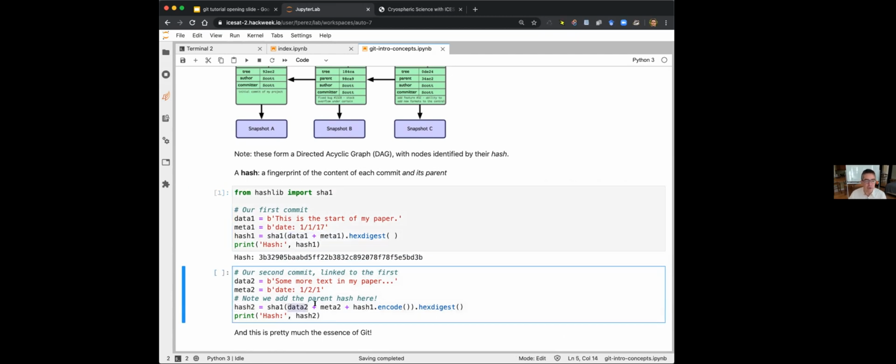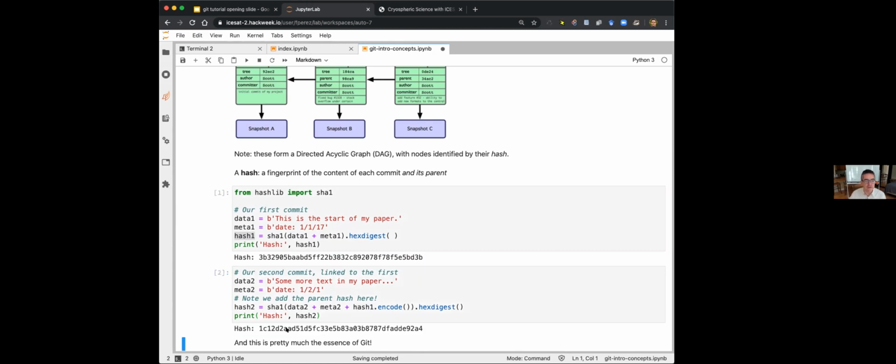But after that, every new commit computes the fingerprint of the data plus the fingerprint of the parent, right? We have the parent here, and we call the encode method on that to get a simple text representation of that hash. And now we have a new hash, a new fingerprint.